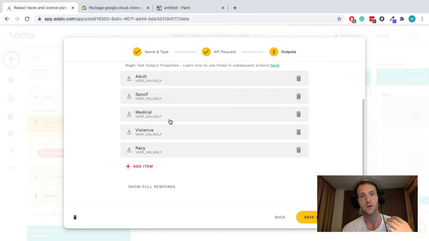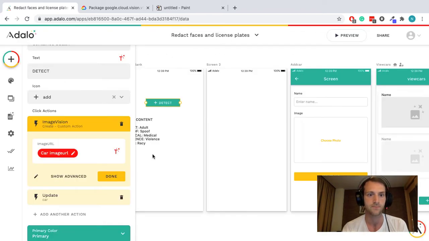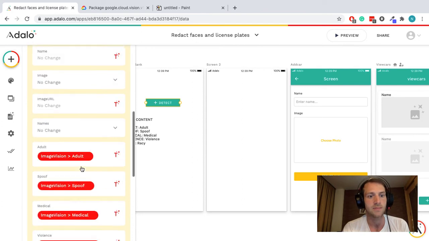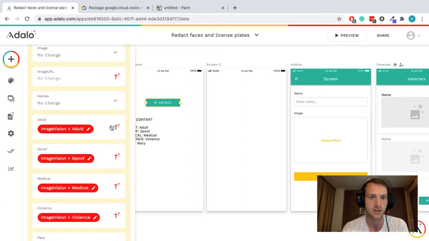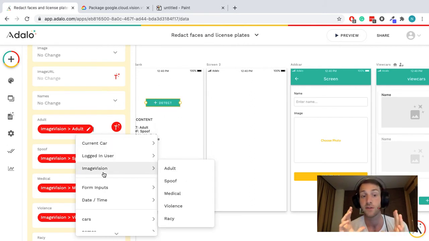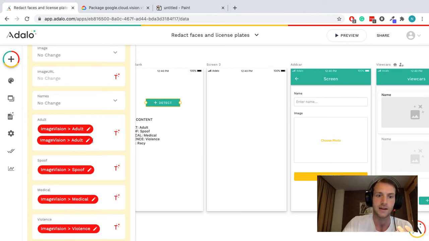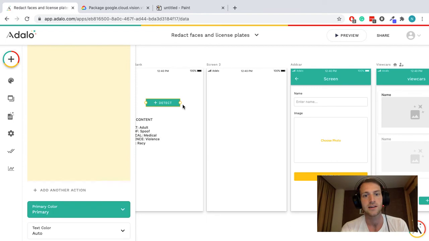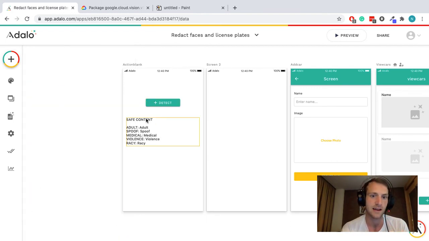So great, we've got all of our data come back from the Google Cloud Vision through Integromat. Let's save the custom action. Now we need to make use of those outputs immediately. So we're going to update the car, and we're going to update these fields. So adult, when you go on magic text, you will now see image vision. That's the name of the custom action I'm using. So your custom action is here, and you can go and fill in each section: adult, spoof, medical, violent, and racy. Done. So now that should be adding the results to the database.